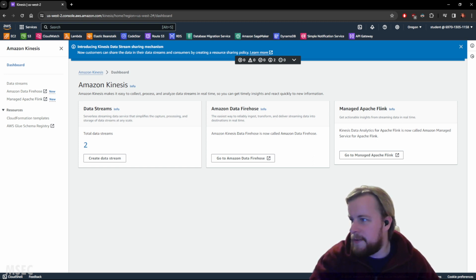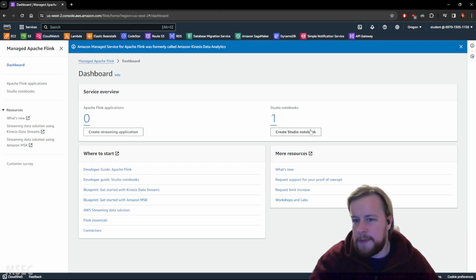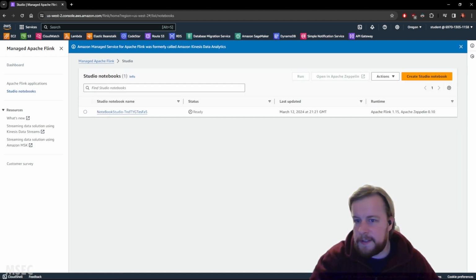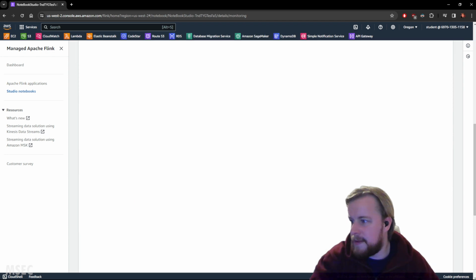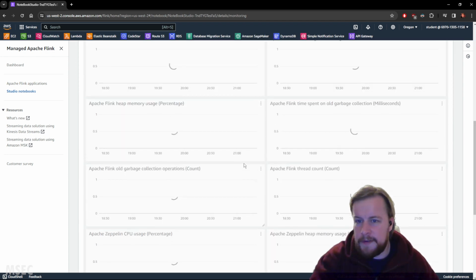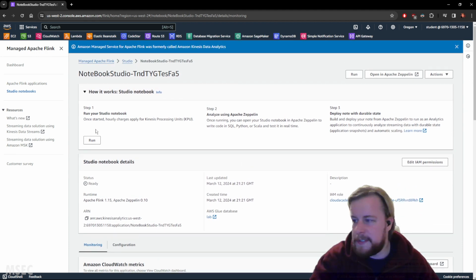So we go to Manage Apache Flink. A notebook has been created. We'll use the notebook to process the click events and sessionize them using structured query language. So let's have a look. Go into the notebooks. We should have a notebook table, and then we can click on Run.